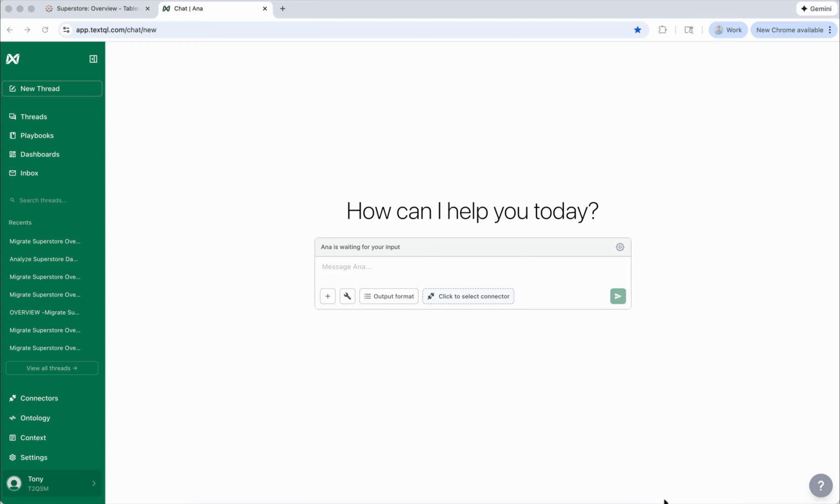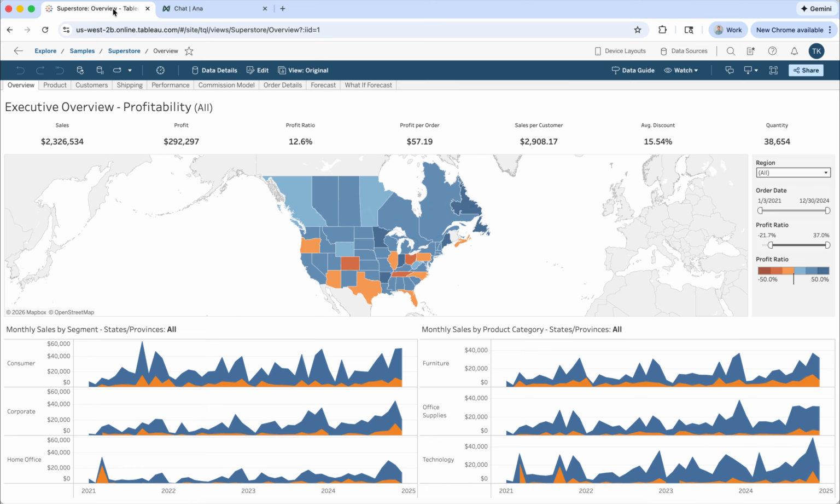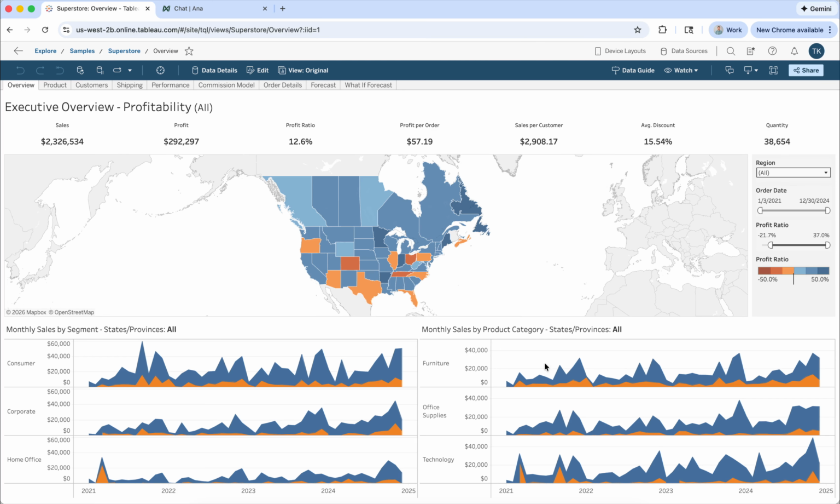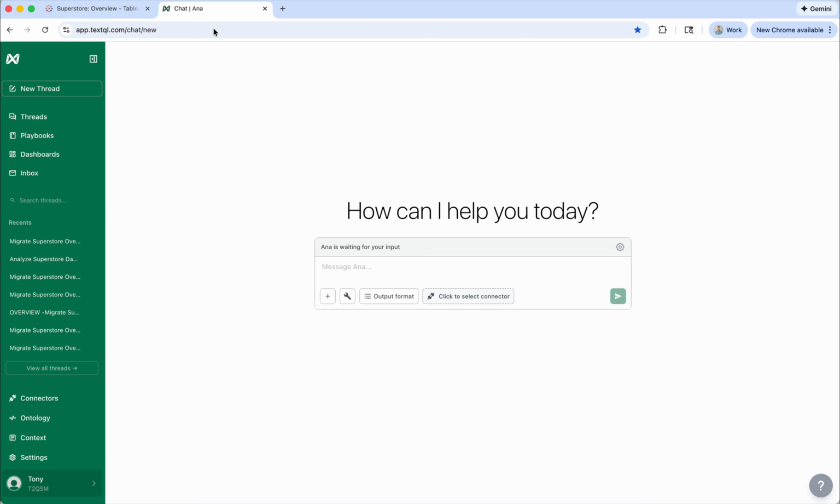All right, I want to show you guys something that just blew my mind. So I have a Tableau dashboard and it's nice, but I want to get it over into QuickSuite. Thankfully, I have Anna, and we're going to see how Anna can convert a full Tableau dashboard into QuickSuite.